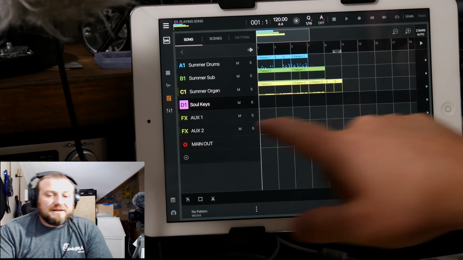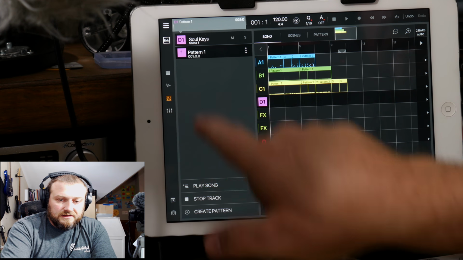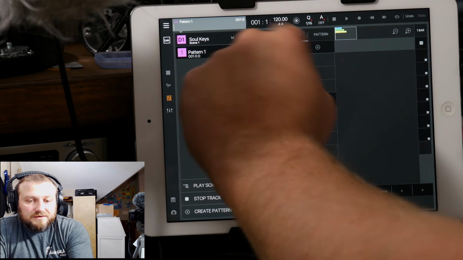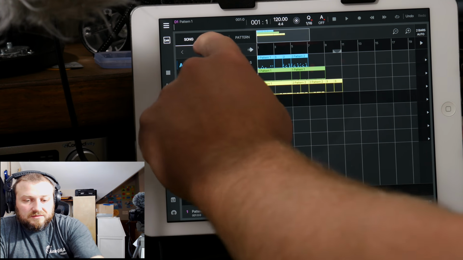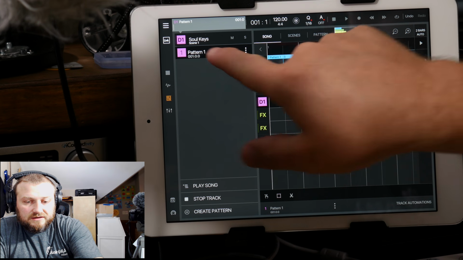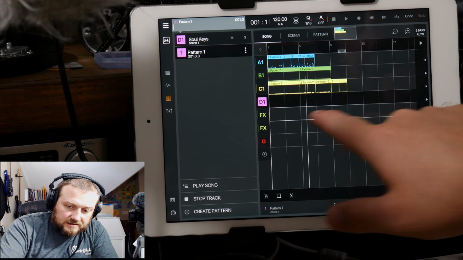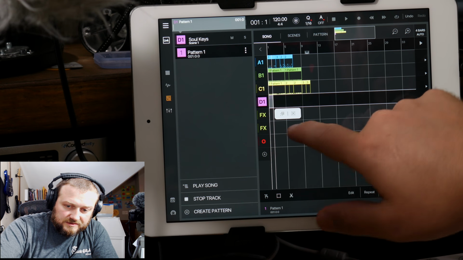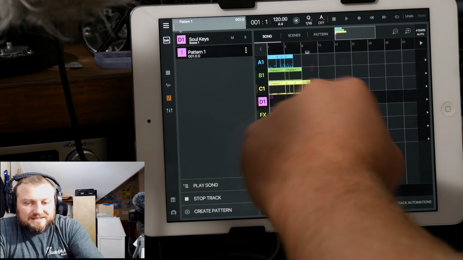But the cool thing about this is I can create a pattern, click on the pattern, and now D1 is playing in scene mode, but everything else is playing in song mode. And so if I was to go here, drag pattern 1 right here, let's grab it and drag, you can see that it's not letting me drag it. Hold on, there we go. You can see that it's kind of hard to see, but it's deselected.